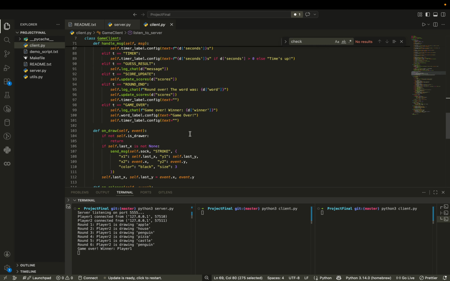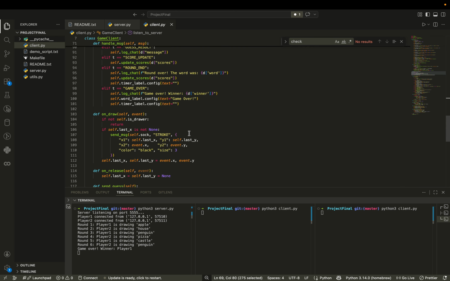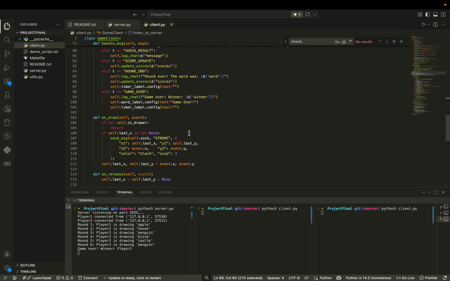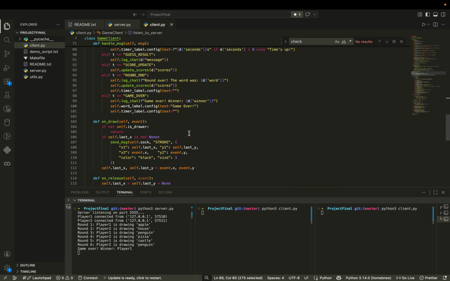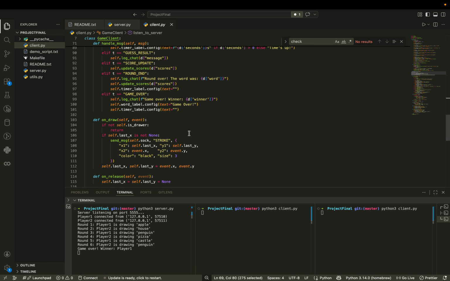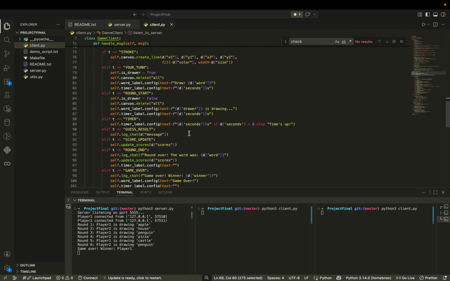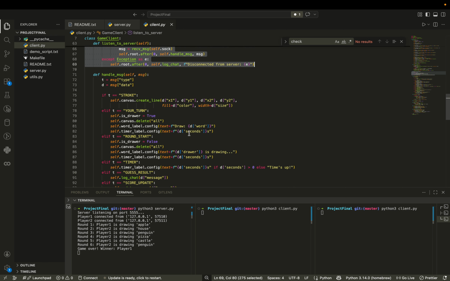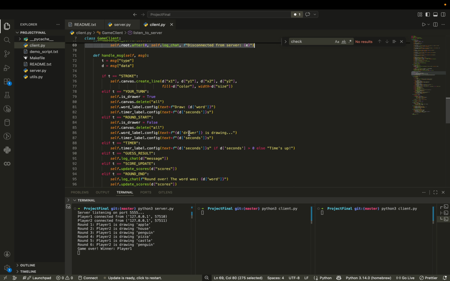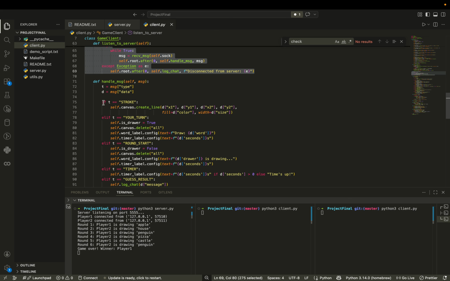OnDraw function: drawing works by capturing mouse drag events on the canvas. Each small line segment is sent to the server as a stroke message. So when we try to draw, it's being sent to the server as a stroke message. And there is a stroke handler on the top. Where was it? Yeah, this is the stroke handler.